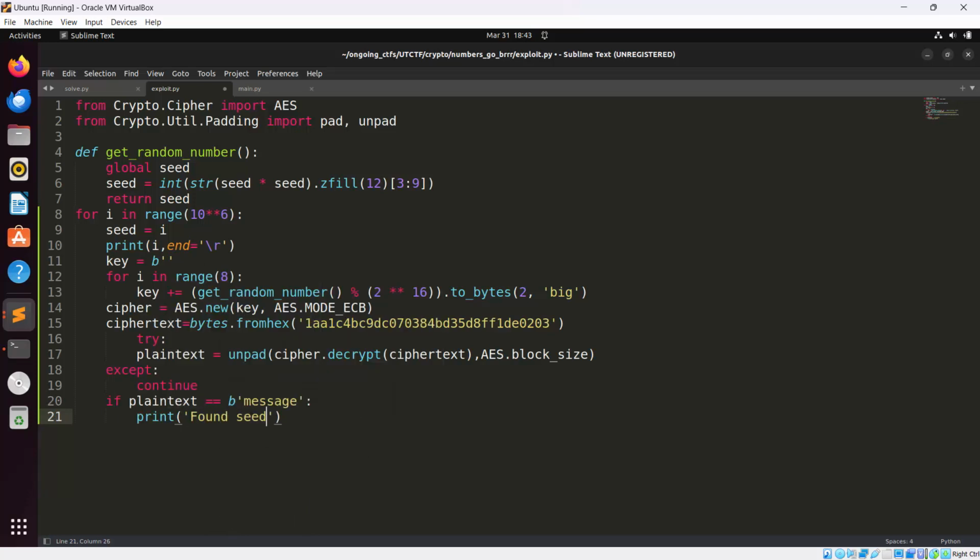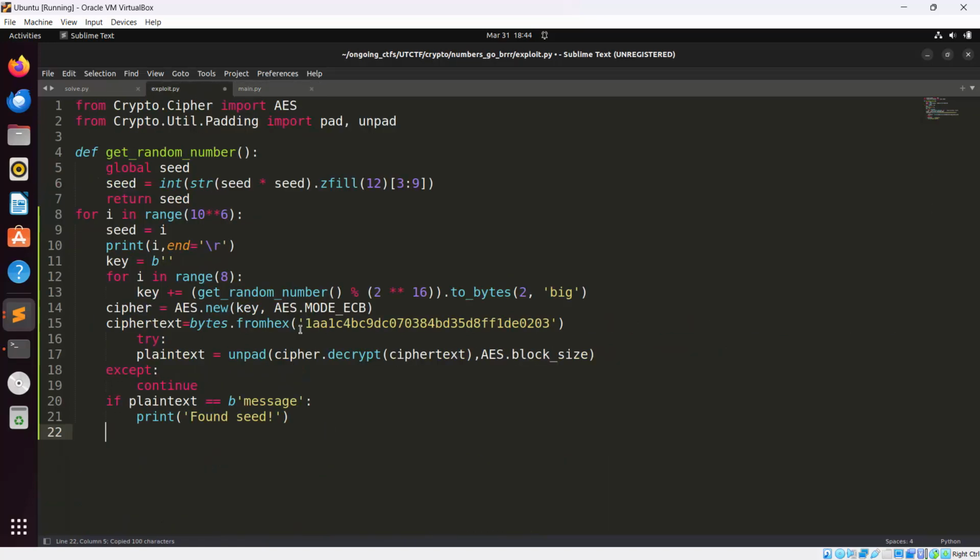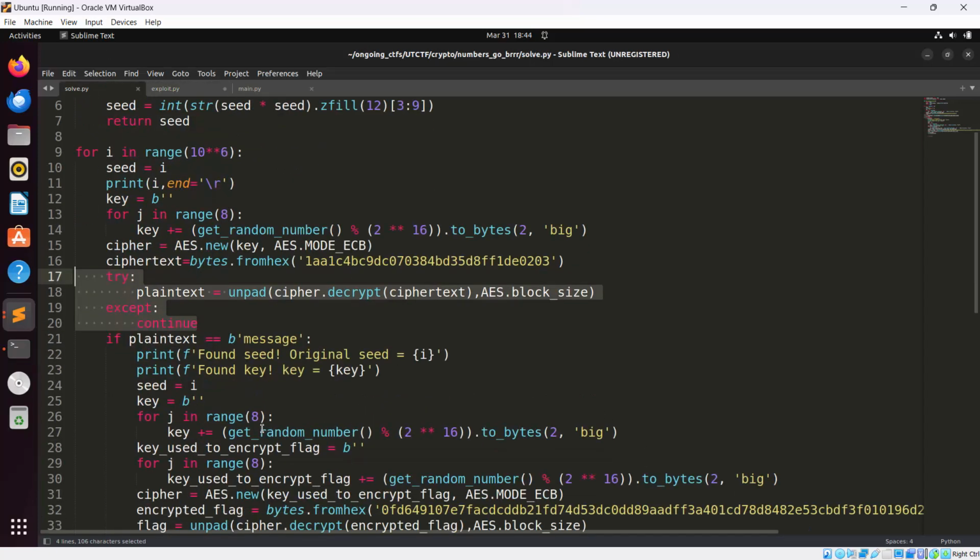found seed. Now what happens, we found the key that was the seed and the key that was used to encrypt the message, but we need to find the key that is our encrypted flag. So to find the key which is used for our encrypted flag, we have to do this again and then get the key again. So I go here and in the if, then I print the key, I get the key, and after that I decrypt it again.